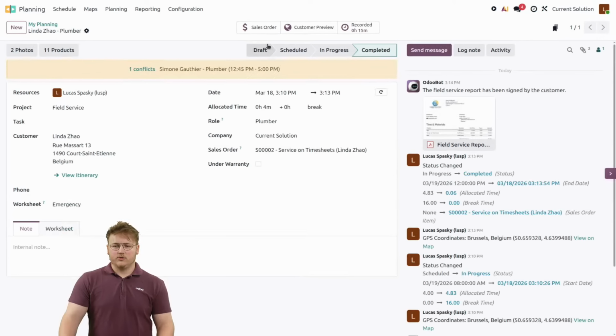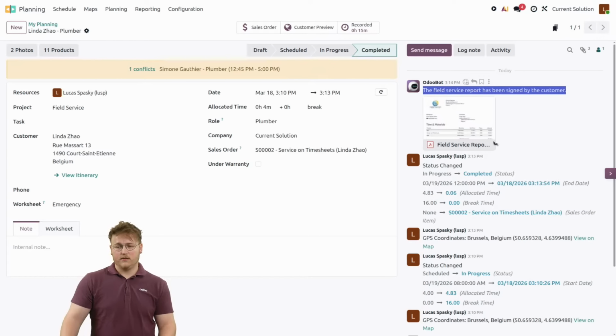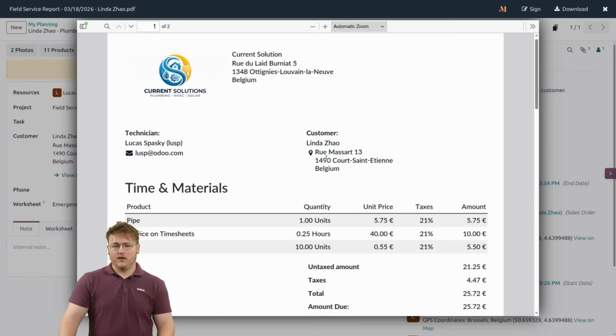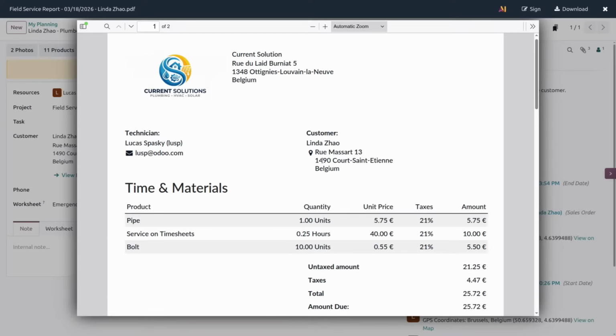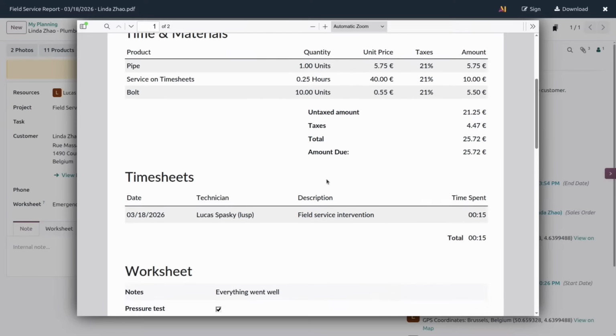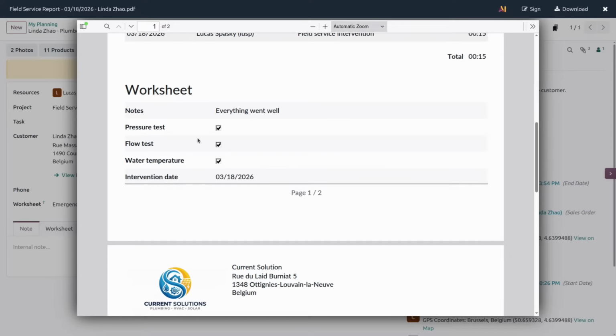If I go back to my shift, I now also have the report that has been sent out automatically to the client via this PDF. It's pretty much the same PDF as what was there before in field service. The only big difference is basically the way the worksheet looks.